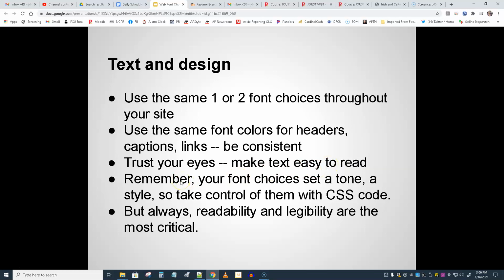Remember, your font choices set a tone, a style, so we take control of them. In fact, we take control of everything. Every element we should be controlling with CSS, the presentation of it. And it definitely goes for fonts. We choose the font itself, and then we take control of it and say exactly what size we want it to be. But always readability and legibility are the most critical, rather than style and design just for their own purposes. It has to be readable, it has to be legible.